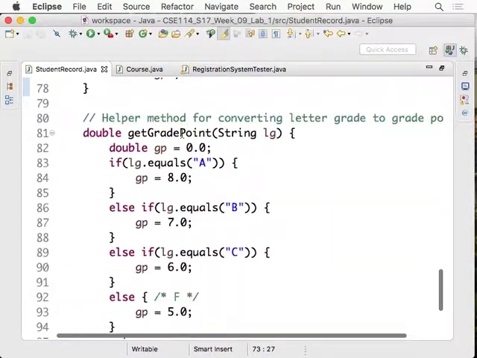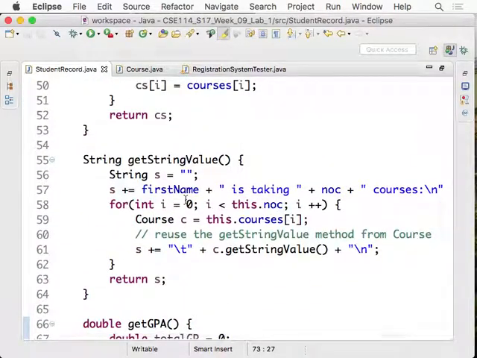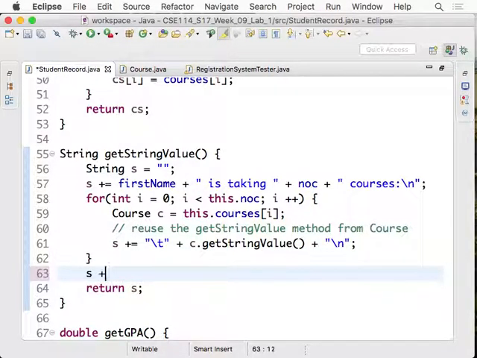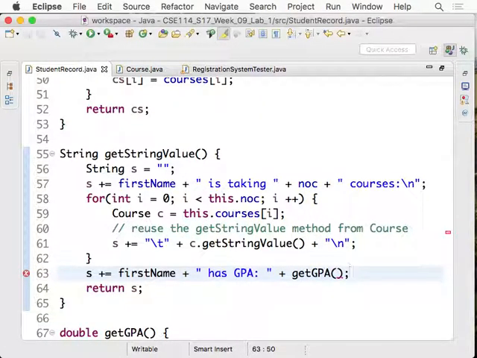So now let's try to expand our toString, getStringValue method a little bit. Alan is taking some courses, this student record. Let's expand. s plus equal first name plus has GPA, getGPA. Which means as part of the string value for this particular student record, we want to summarize its GPA so far. I'll also show you how you can call that from the tester in just a moment. But let's try that.